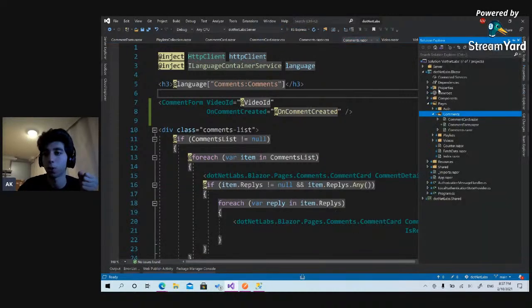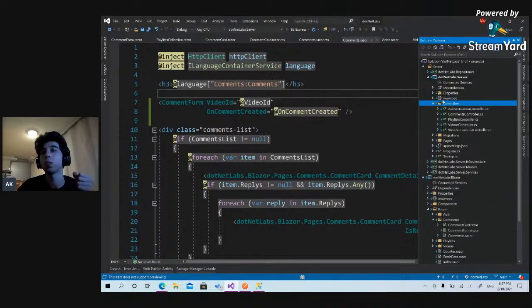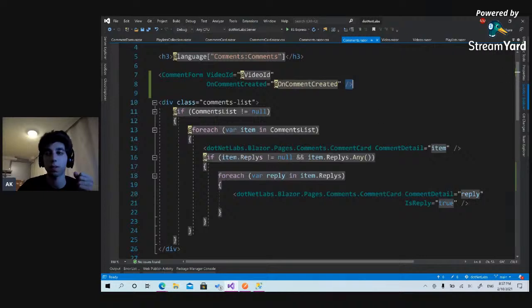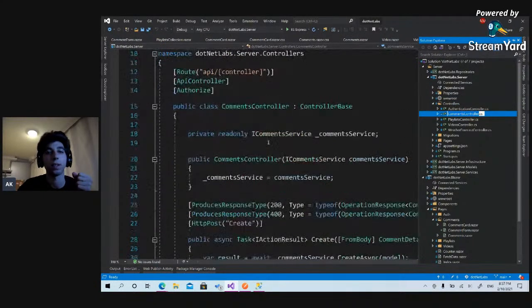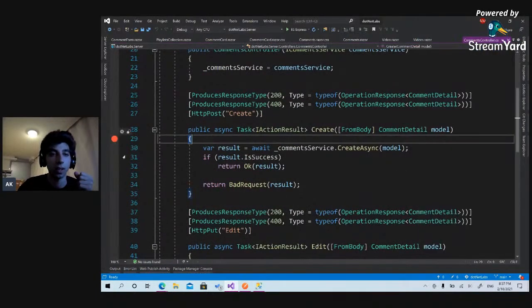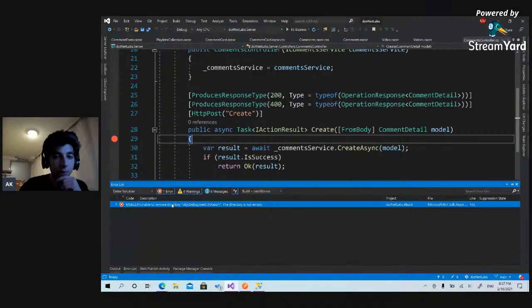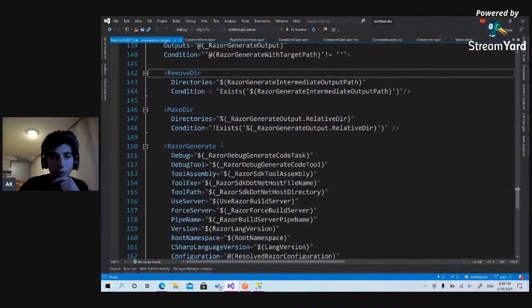I'm going to go for the server, and I'll go to the controllers and open up comments. And then what I'm going to do is put a breakpoint over here. And now let's check what error we have. The directory is not empty. Okay, we got a little error.